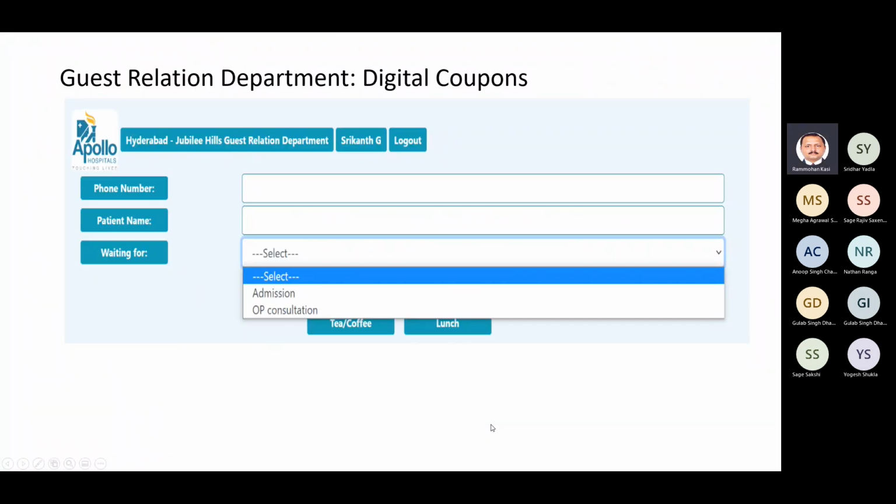And we have another mechanism also, and we are going to take this up to the next stage also. We have a concept of digital coupons. If a customer is waiting for the doctor, and his waiting time is more than 30 or 45 minutes because of some emergency, the secretaries have an option of entering the customer's mobile number and name, and they can issue a digital coupon for tea or coffee that they can avail at the nearest counter.